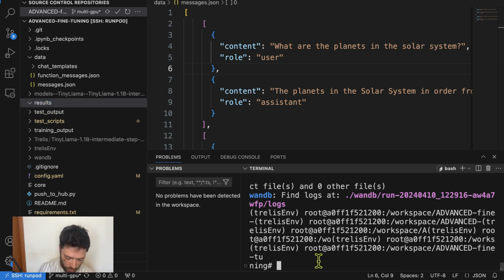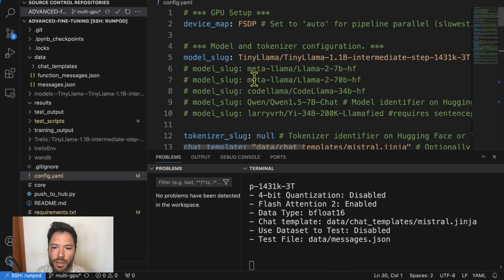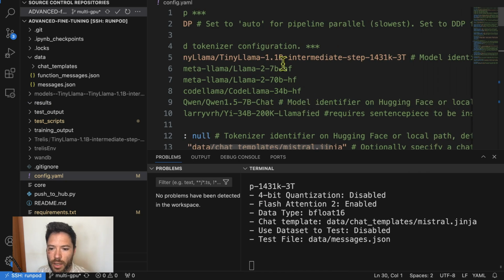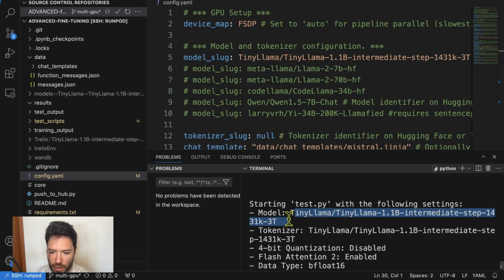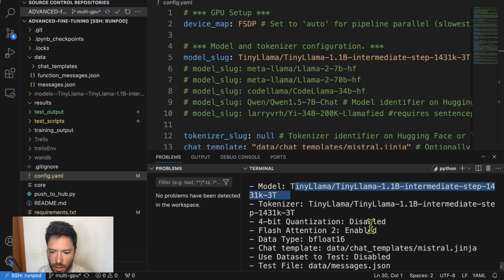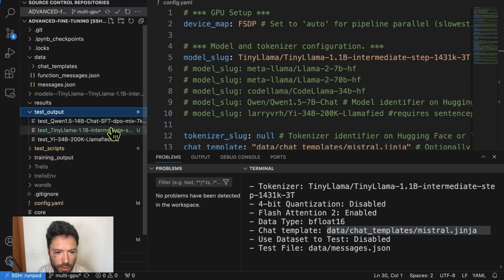Just for example, I can run that with Python test.py. And actually, let's see, that's going to test just the base model here of Tiny Llama. So you can see it's starting it with a Tiny Llama model, that tokenizer, no 4-bit quantization. It's going to use this chat template, which actually will result in bad results because this is a base model that hasn't been fine-tuned yet. And here we have the output.